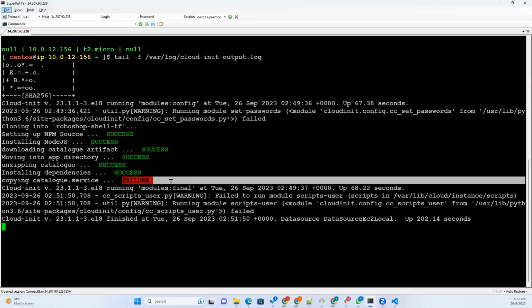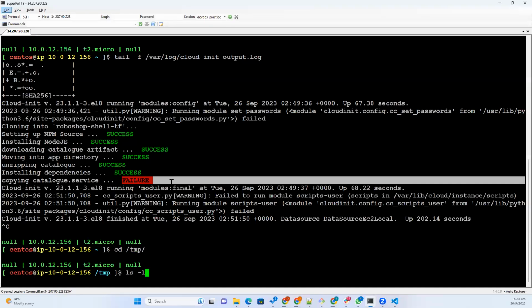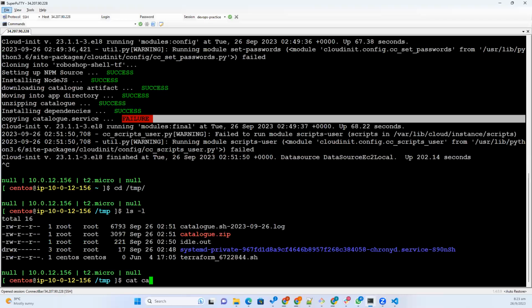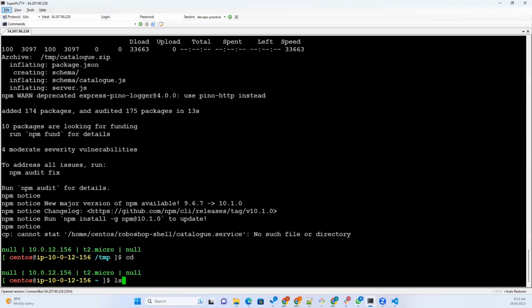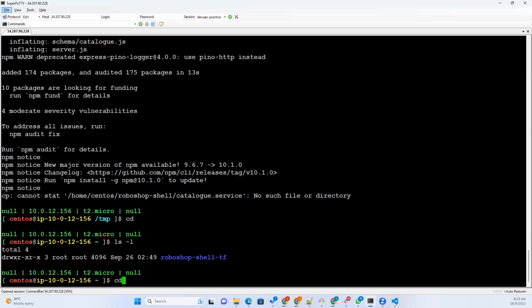catalog.service failed. Why has it failed? Let me go and check here. cat catalog.sh. ls -l. Okay, so inside the script I have given RoboShop shell, hard coded.